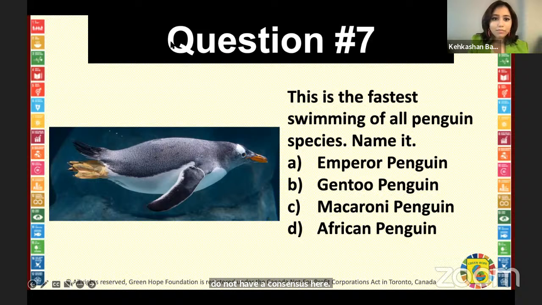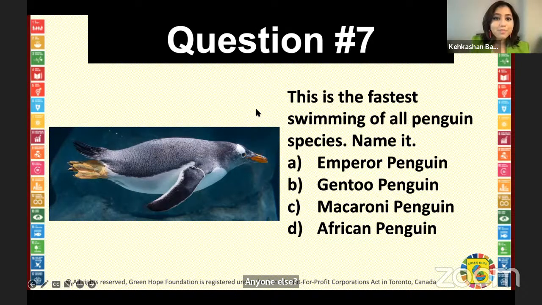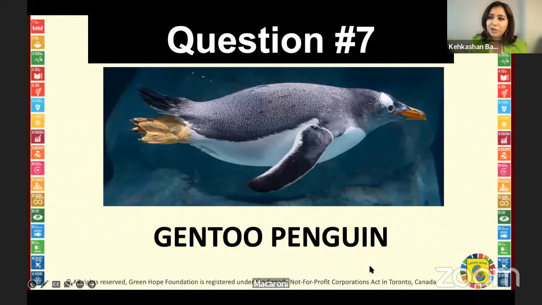Okay, I see. Hey, what do you think it is? Anyone? Penguin. Emperor. Macaroni. Okay, the correct answer is actually the gentoo penguin.